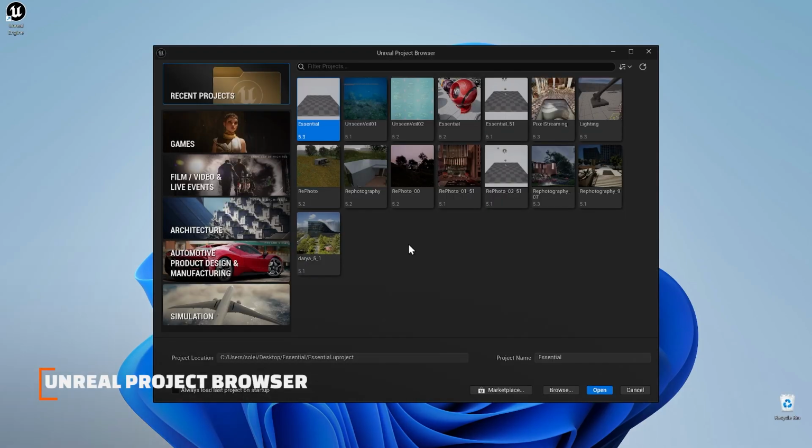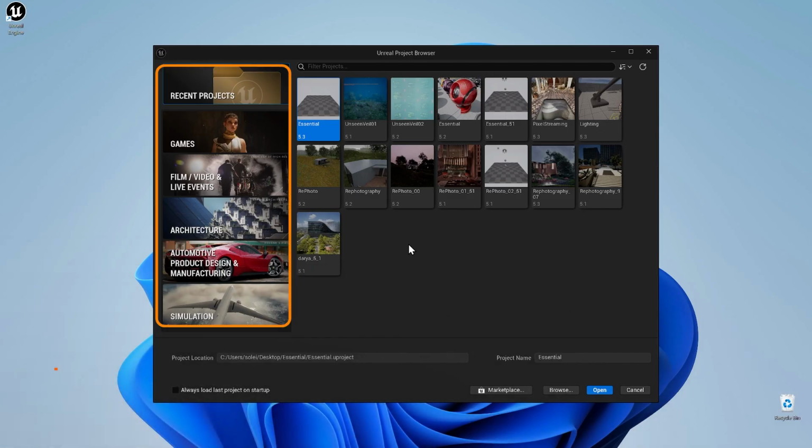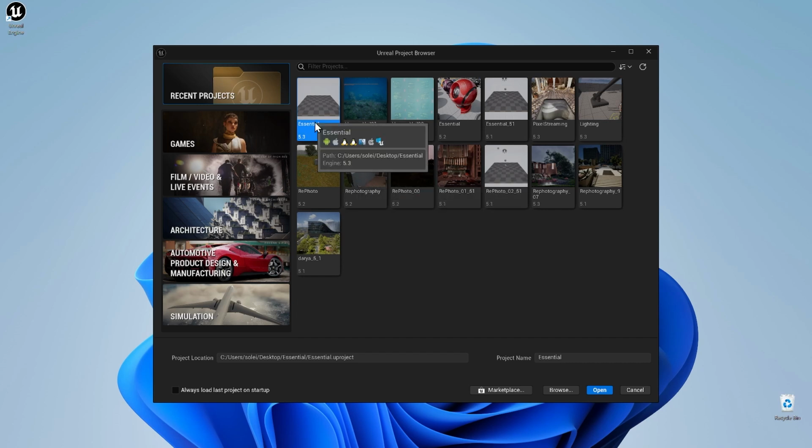We are going to the Unreal Project browser right out of the bat. In the Unreal Project browser, you will see different tabs. The Recent Project tabs show all of the projects you are currently working on in Unreal Engine, and you can open the project you want directly from here. Also, if you want to see where a specific project is located on your computer, you can right-click and show it in Explorer. This will take you to the folder where the project is located.